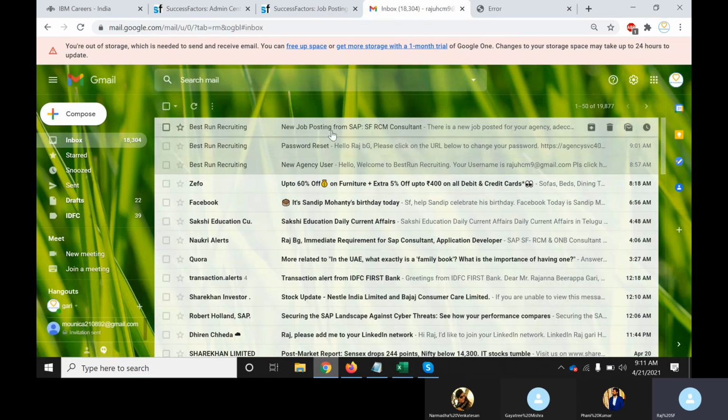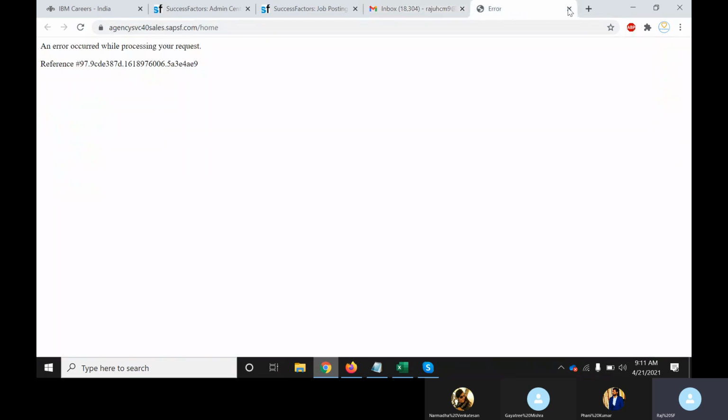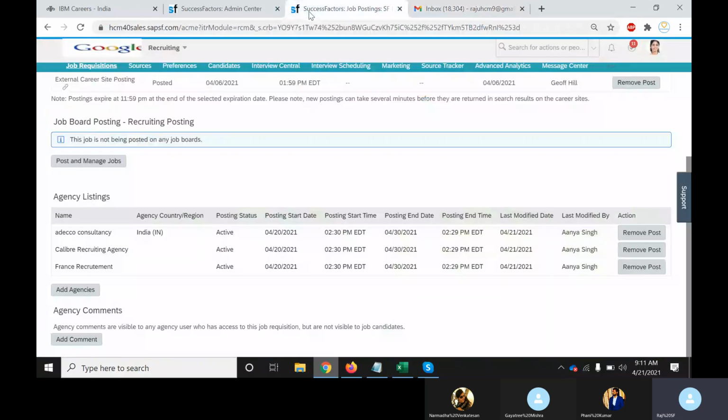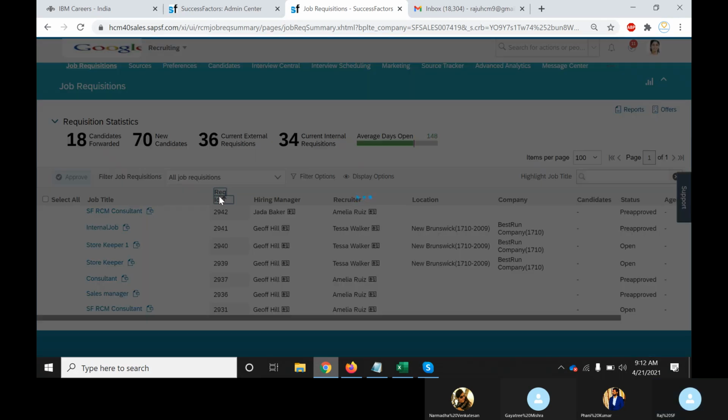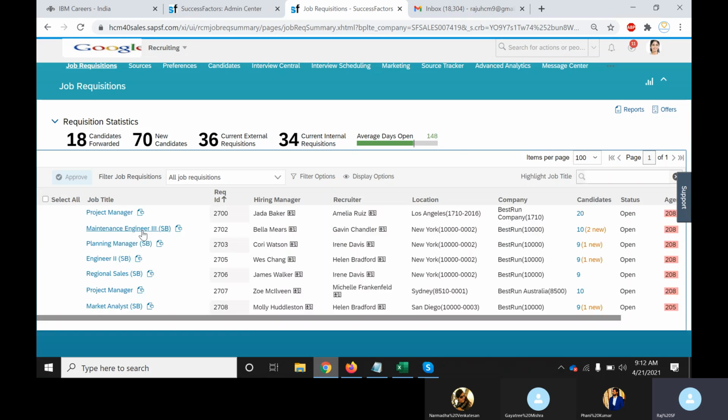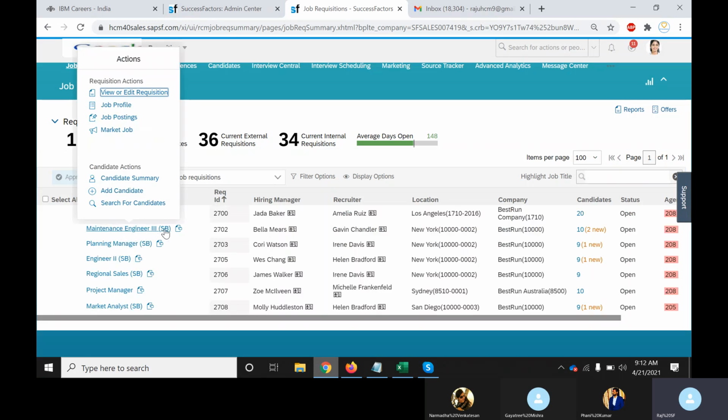Okay, whenever you post, like I have posted this as a part-time consultant. Now let me post another job also, to see whether that posting also gets intimated to the agency user or not. So now I'm posting this internal, some other approved one. Many guys create job requisitions, but no job requisition is approved. Because of this approval, make sure you have approved it once you create it. So now I'm posting this maintenance engineer job with that.